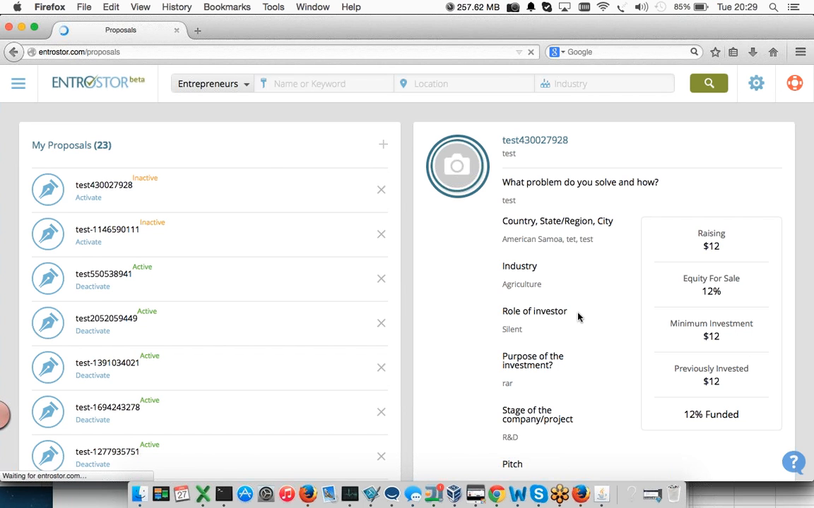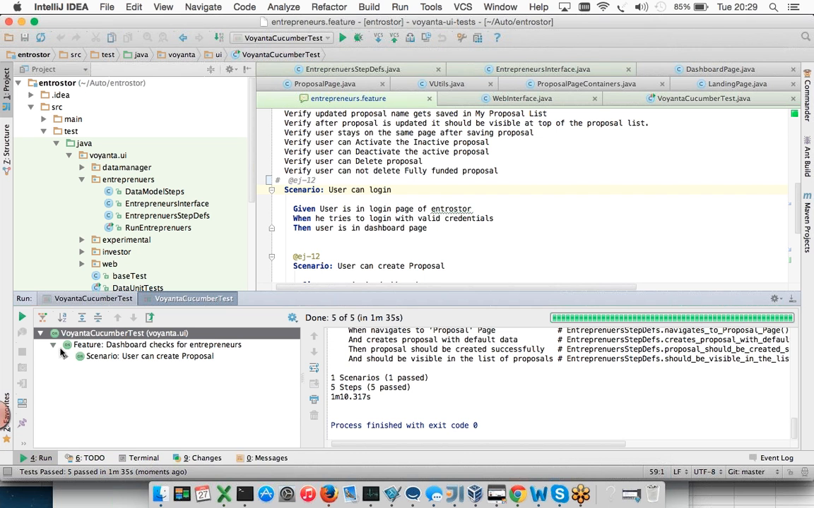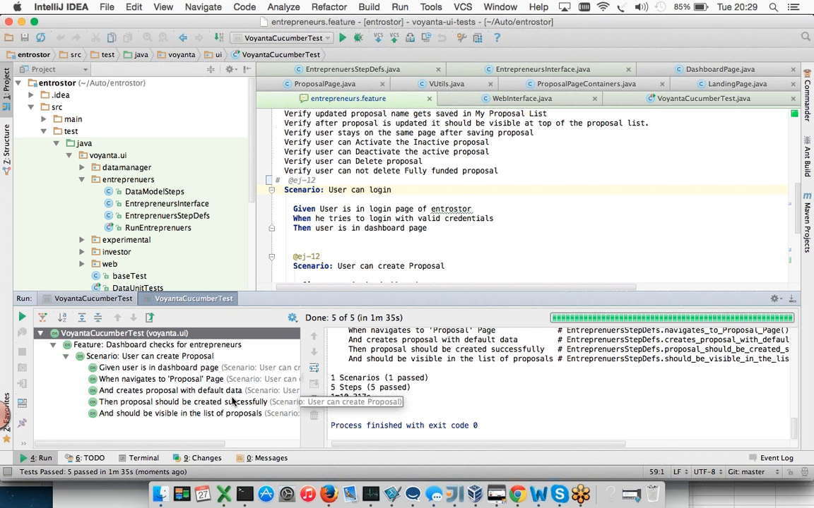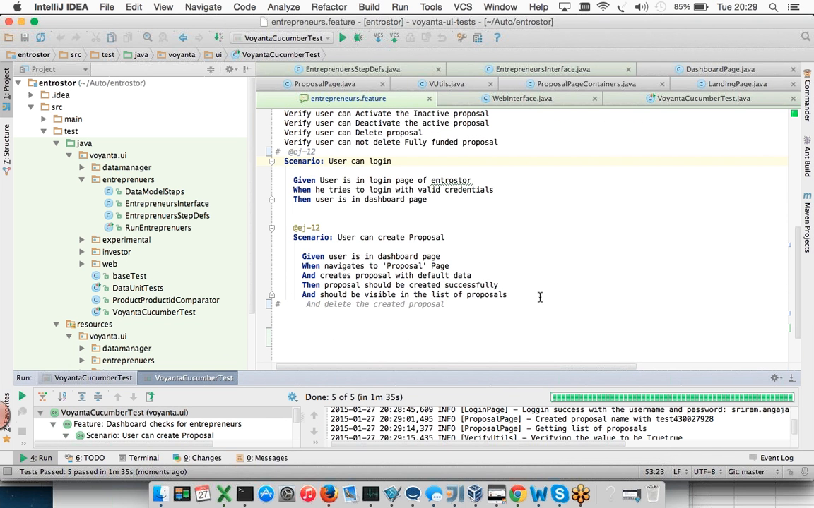So this is the test 4300, a random number that was created just now. And you can see that the test is passing. Okay, happy? I'll just show you how to create a new one.